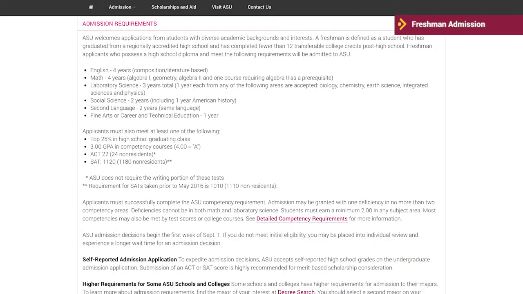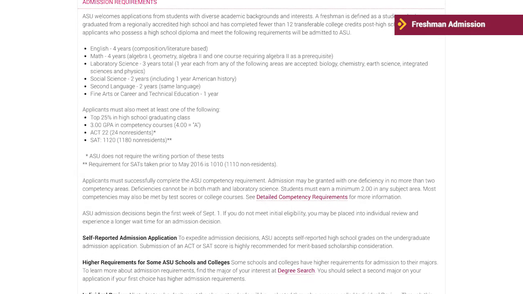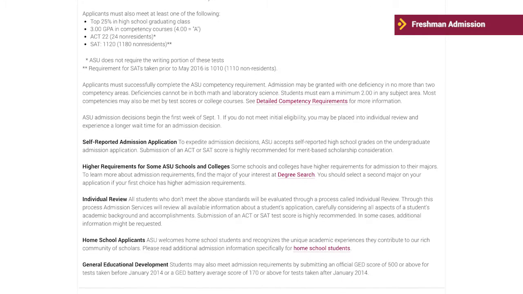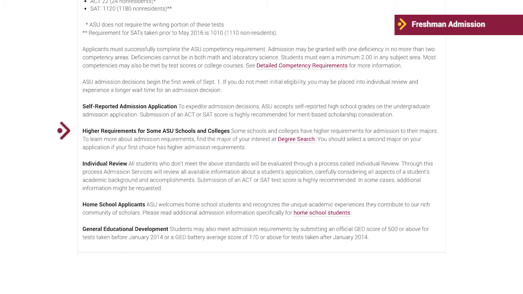The Admission Requirements webpage spells out your requirements, such as the courses you must have completed in high school, your GPA, ACT and/or SAT scores, and the ASU competency requirements. By scrolling down, you will also find other requirements, such as higher requirements at some ASU schools and colleges, requirements for homeschool applicants, and requirements for students with a GED.